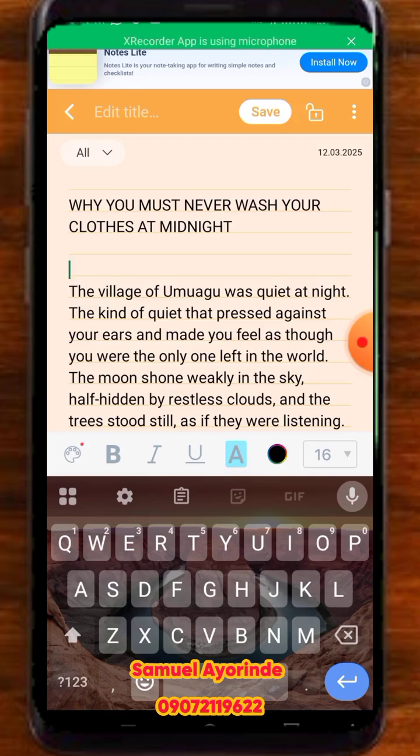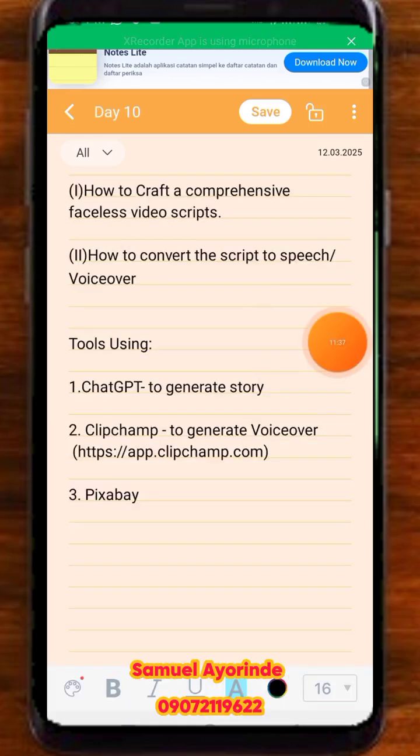We'll be generating the voiceover, because the voiceover site cannot generate all the words at once, okay? So we'll be generating part 1 first, then part 2, and then the third part. So let's get started.